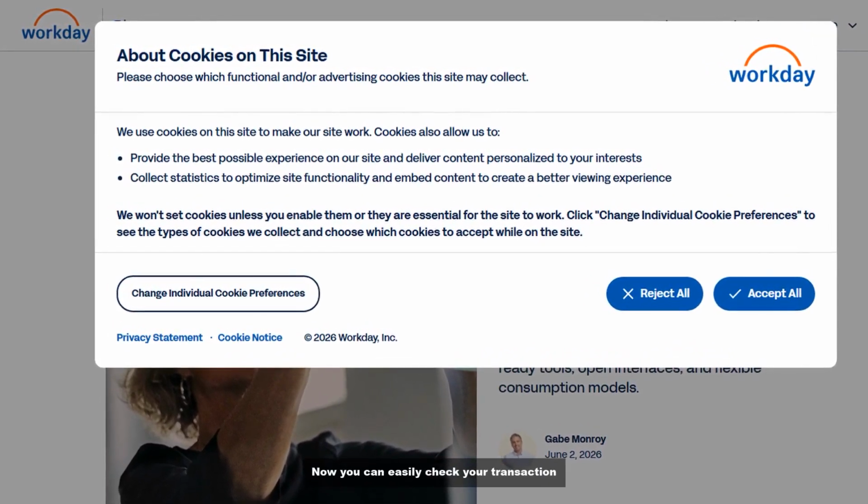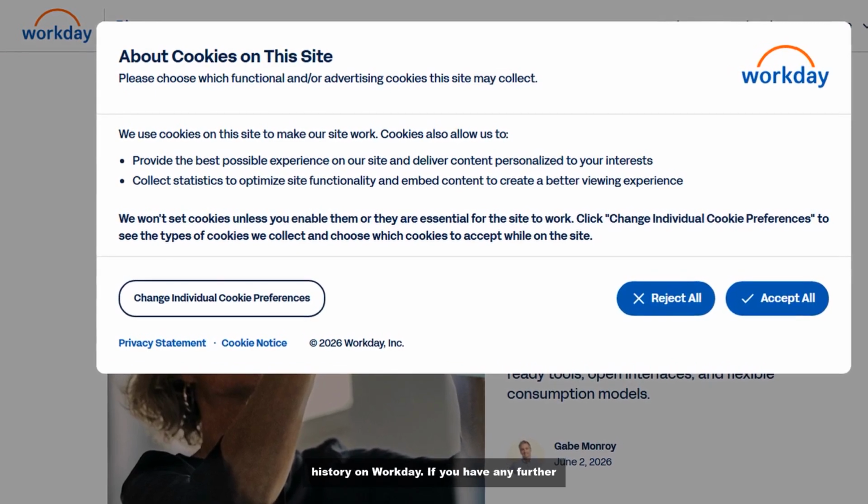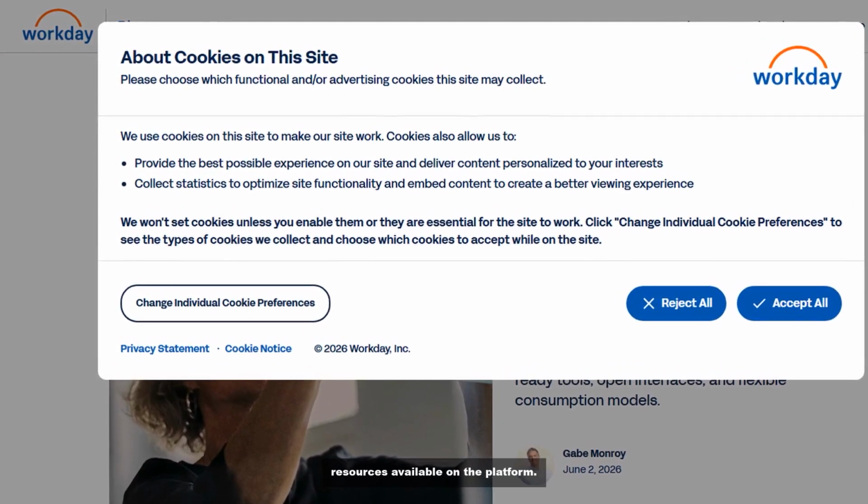Now you can easily check your transaction history on Workday. If you have any further questions, feel free to explore the help resources available on the platform.